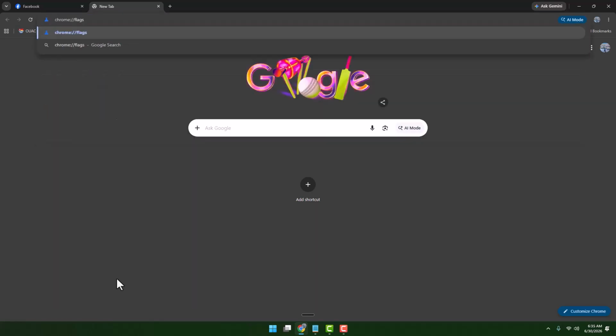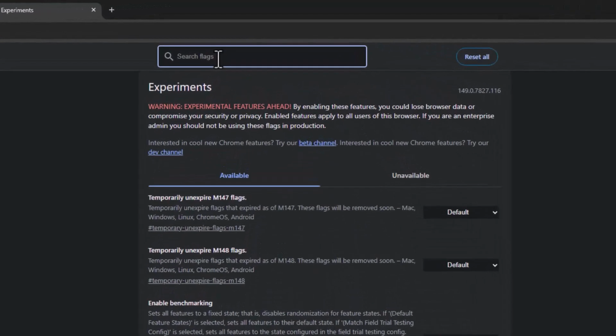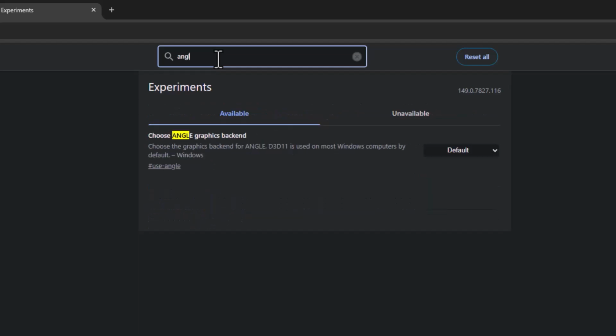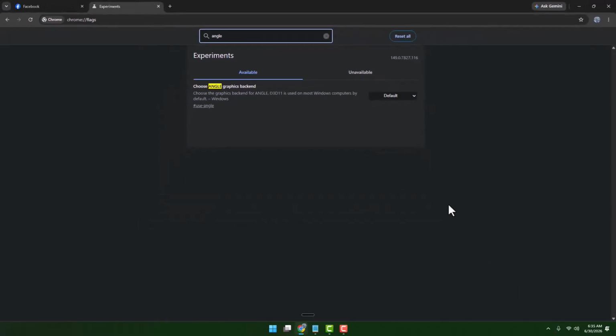So chrome://flags, and we are going to hit enter, and after that you will see some options here, and in the search flags we are going to search for ANGLE. Okay, so you will see that an option pops up which says Choose ANGLE Graphics Backend. From here we are going to click on this drop down menu, and we are going to select D3D11. Okay, so what does this actually do?